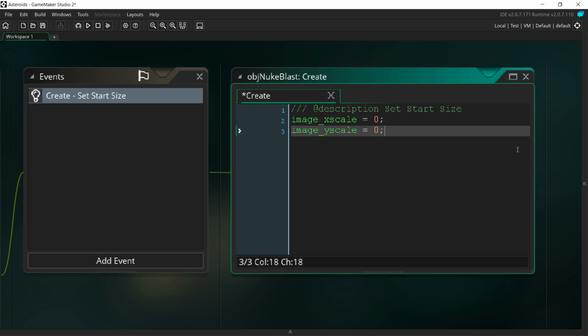Okay. Next thing we want to do, actually we'll handle that later when we fine tune what our thing is looking like. So we're going to create a step event.